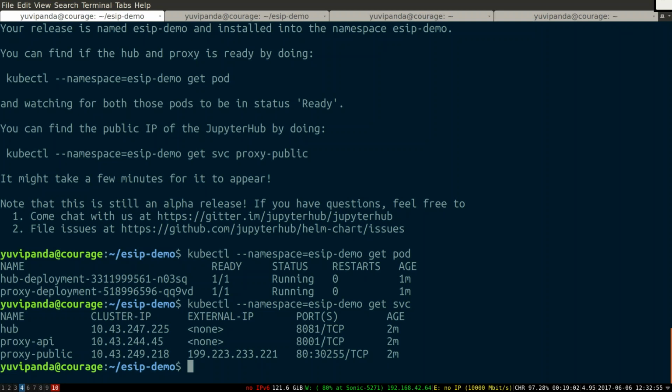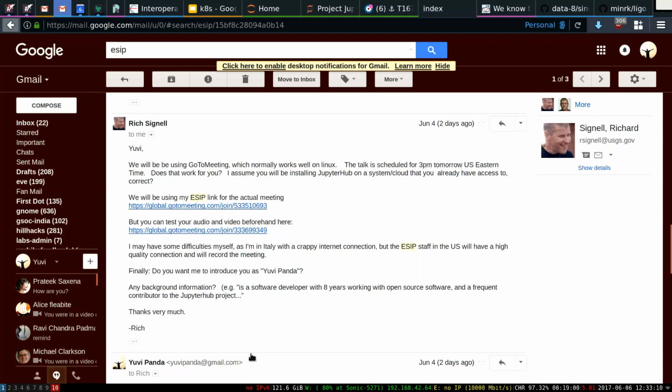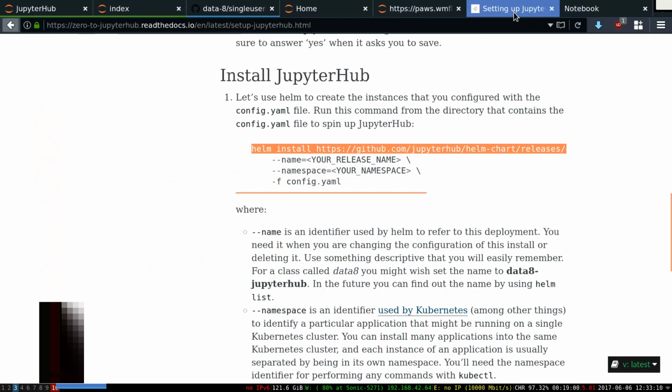So we have 3 services. The hub is how the proxy talks to the hub, and the proxy API is how the hub talks to the proxy. And the proxy public is where us users can go and see things. I've asked it for an external IP, so you can see an external IP. I'm just going to go to the external IP right now.